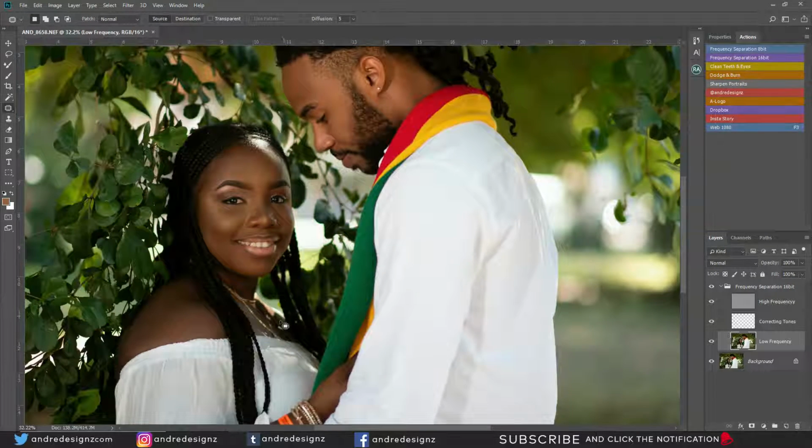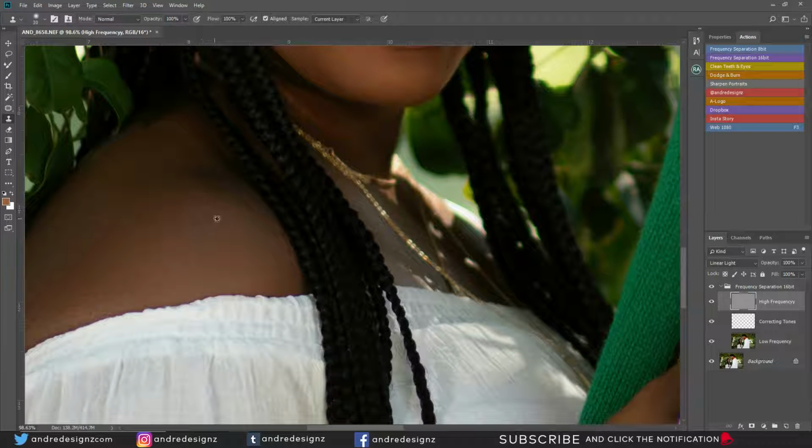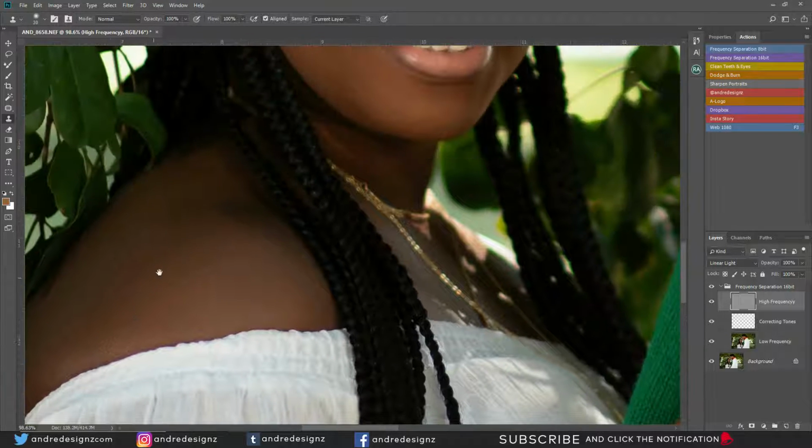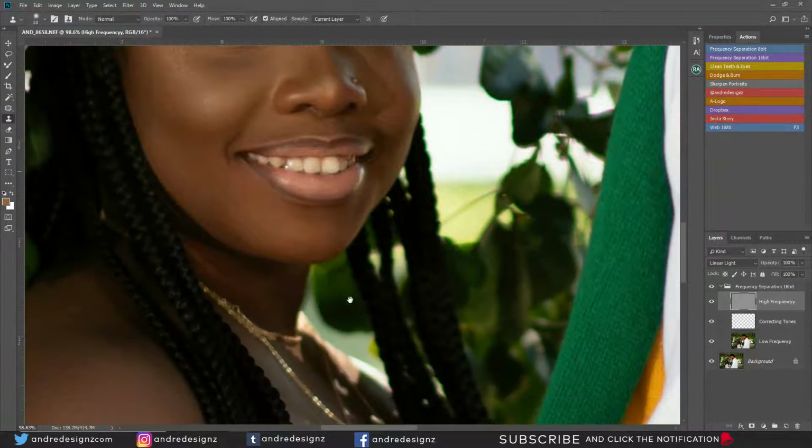Alright, so let me go down to our shoulder and see if I need to remove anything from there. I'm going back to the clone stamp tool by pressing S on the keyboard, and then I'm going back to the high frequency layer. Alright, that's good. Come down here a little bit and remove these. Alright, so that's good. There's nothing else I think I need to do to her face.